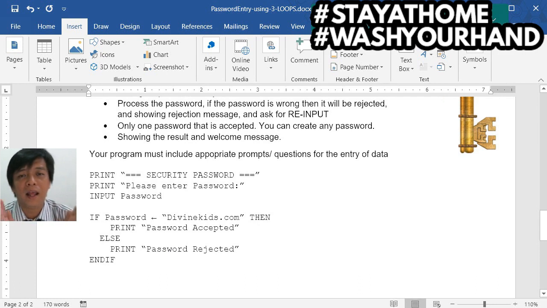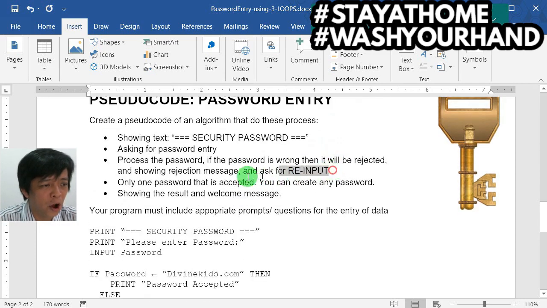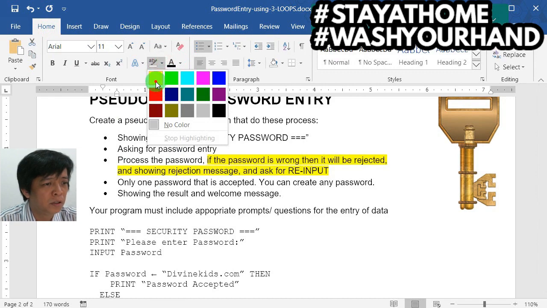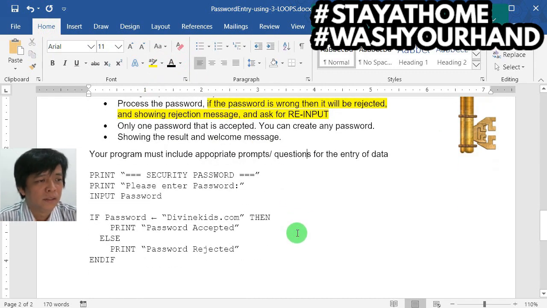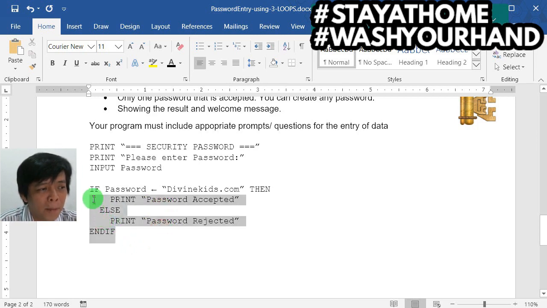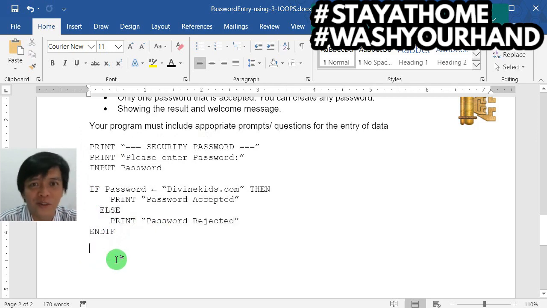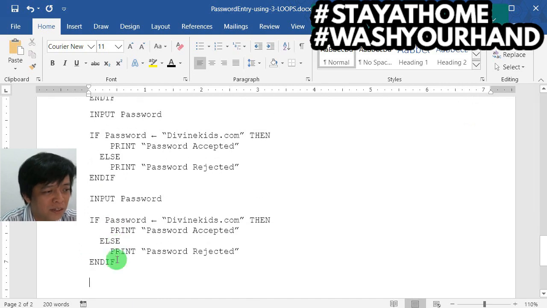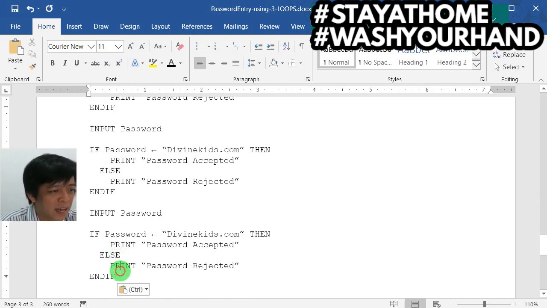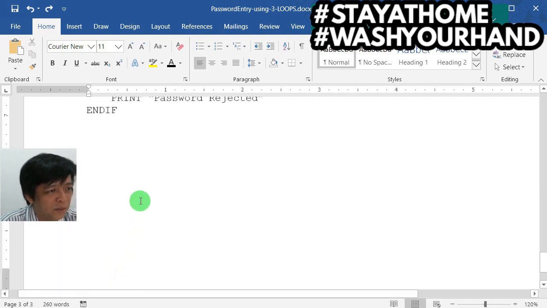Okay, guys, if you think this one is done, is it done? If you say it's done, then you have made a mistake, because this one is asking for re-input. If the password is wrong, you need to ask for re-input. How to make a re-input? If you know the loop structures, then it will be easier. But if you don't, you can do this, but then it will be a mistake, because it means you need to type a million times, asking again and again. This one is a terrible mistake.